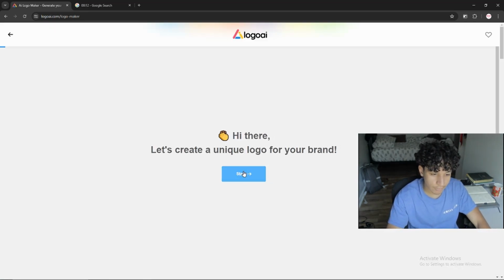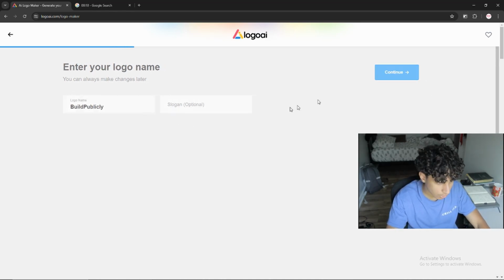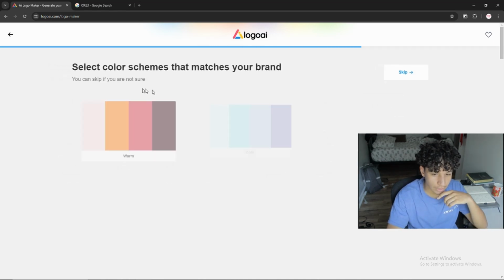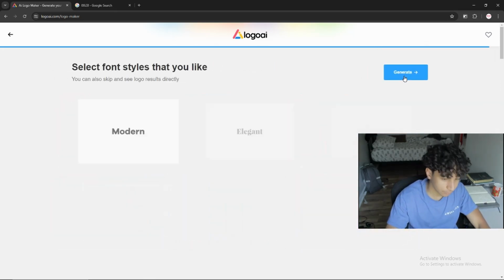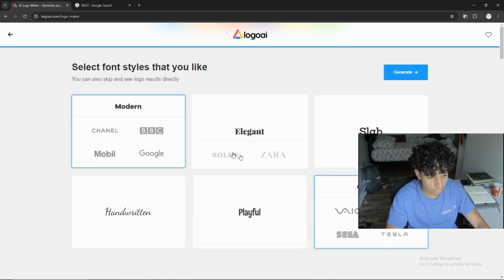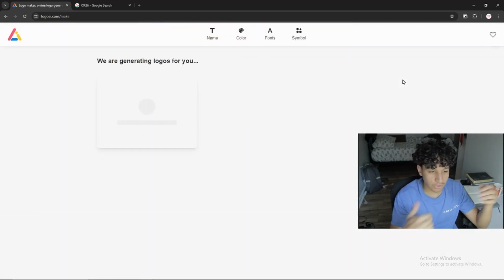We're going to input our information. So, Build Publicly. That's our SaaS that we're working on. We're going to continue. Industry, it's going to be more internet, I guess. So let's go there. Color, I'm going to go with grayscale because it's more black and green, but grayscale looks good. I like modern logos and futuristic logos because they're all like tech stuff, which is kind of what I'm going for. So we're going to generate and we'll see what they give us.